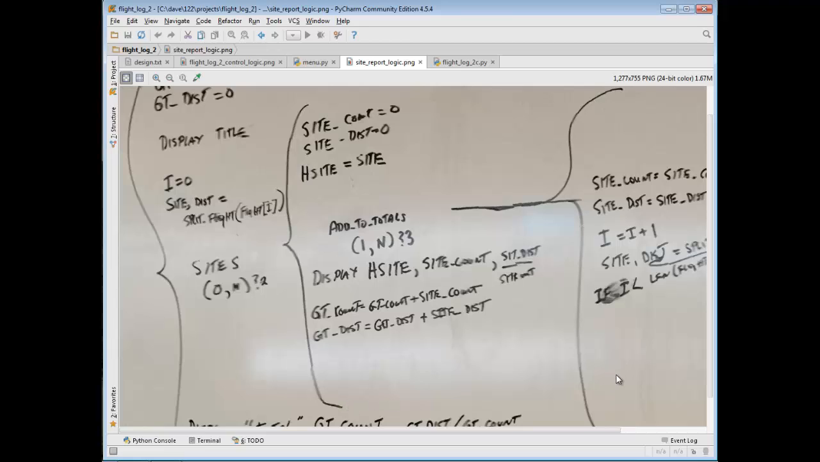That makes sense. So if I didn't get any data here, I'm going to do what it says to do at the end of the site, and then I'm going to do certainly what it says to do at the end of the report, because I'm all done. And there's the logic.